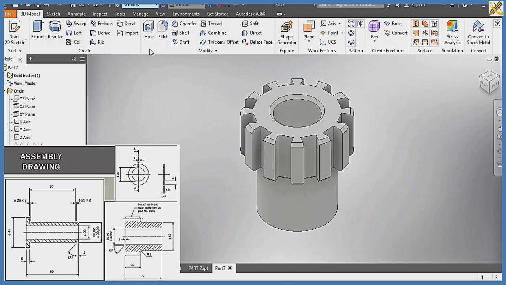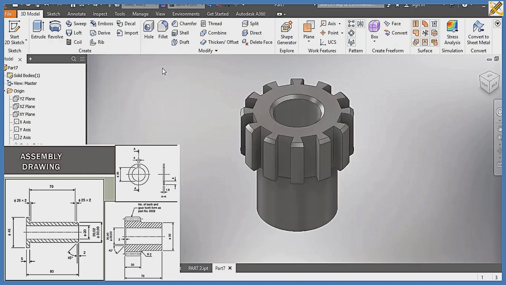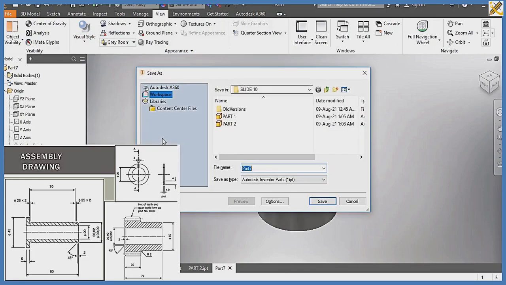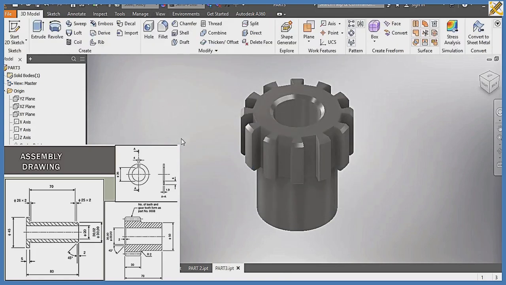Then changing my material to something steel, or steel alloy, something like this. Okay, view, visual style, realistic. Okay, I'm going to name this Part 3. Alright, so now let's assemble the 3 parts all together.